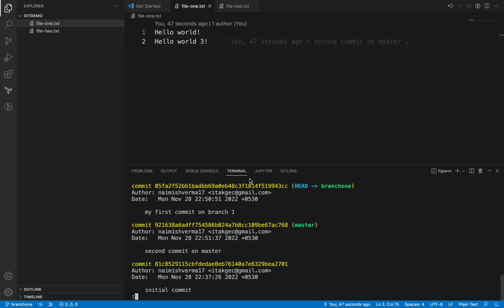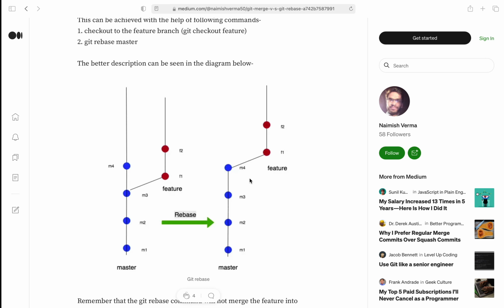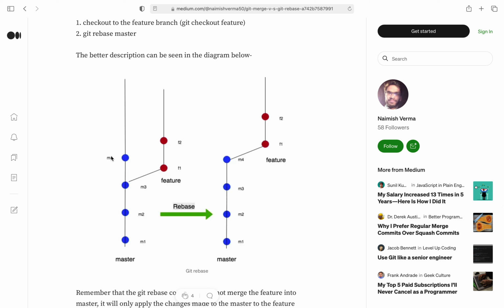Let me explain visually what just happened. If you look at this diagram, earlier I was on commit m3, which in our repo was the initial commit, and I created a branch out of it, branch1. I made some commits there, and in the meantime the master branch also evolved and had more commits. Once I ran the git rebase command, it rebased my branch1 onto the latest commit on master.